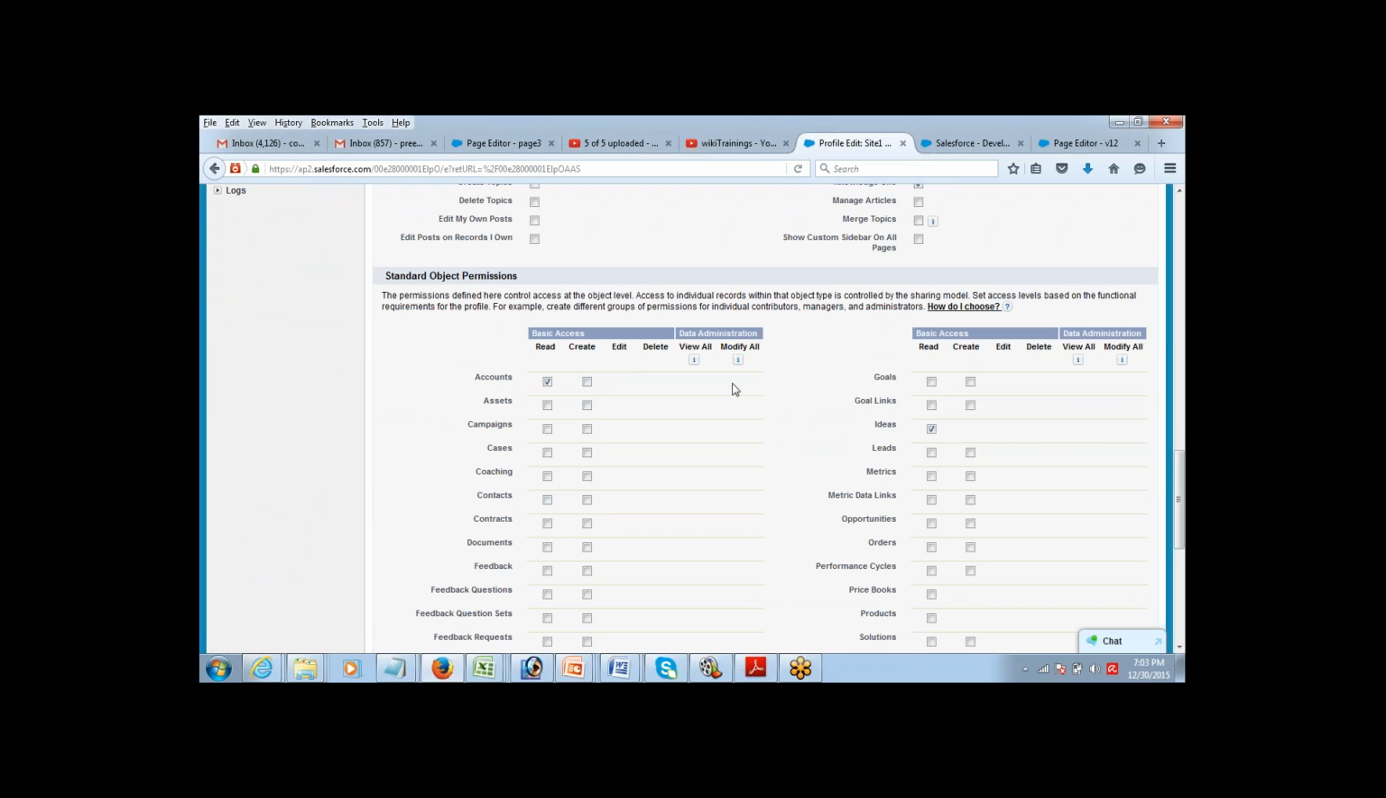Edit and delete access are not available on the sites for standard objects. Either people can see the data or they can create records. They will not have the option of editing or deleting the records on the public site. Correct.